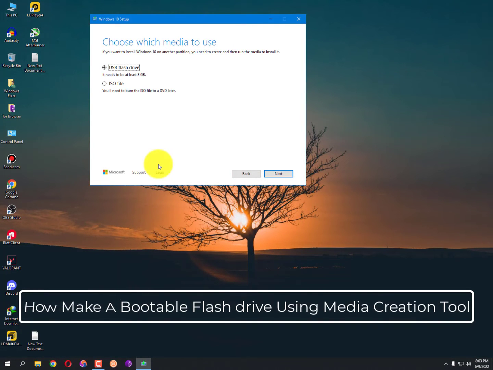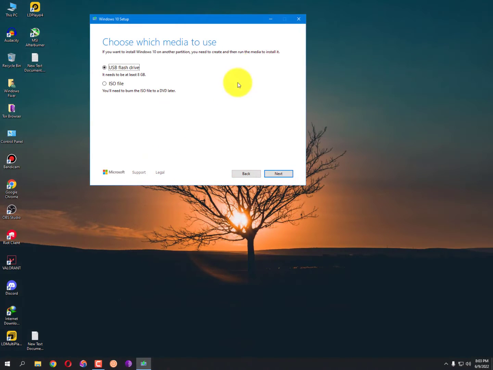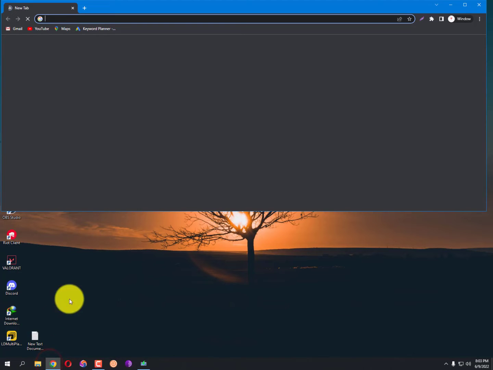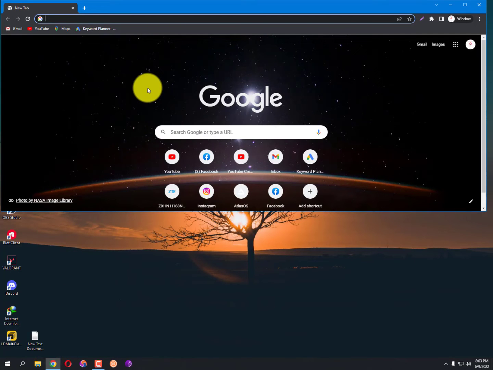In this video I'll show you how to directly make your USB into a flash drive using the media creation tool. Download the Windows 10 ISO file from the official Microsoft website through the media creation tool.